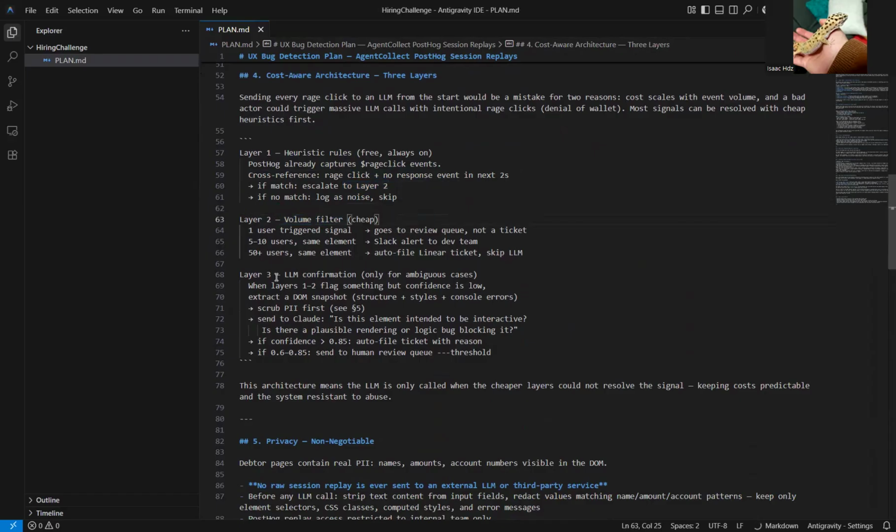It's cheaper than using an LLM on every right click. So first of all, we're going to use a trigger signal. If one user triggers the signal, it goes to the review queue, not a ticket. With 5 to 10 users on the same element, it will send a Slack alert to the dev team. And with more than 50 users on the same element, it will autofill the Linear ticket and skip the LLM.